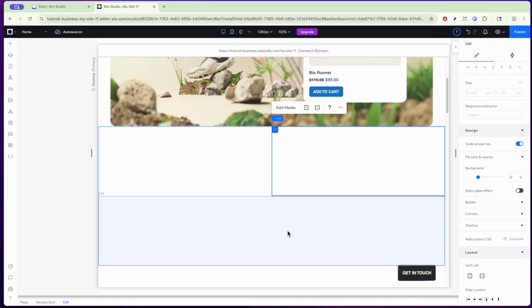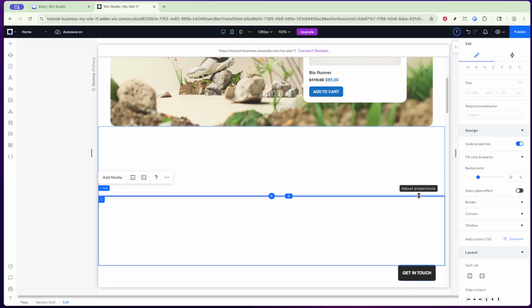Finally, don't forget to save your changes. Once you're happy with how your grid looks and functions, click the Save button to finalize your layout. Saving frequently is always a good habit to get into when working on any project, as it ensures your progress is secure. And that's it.